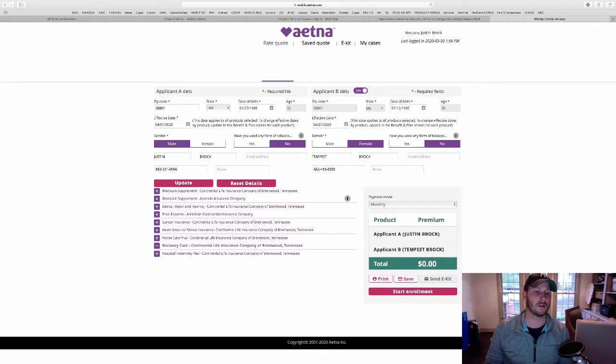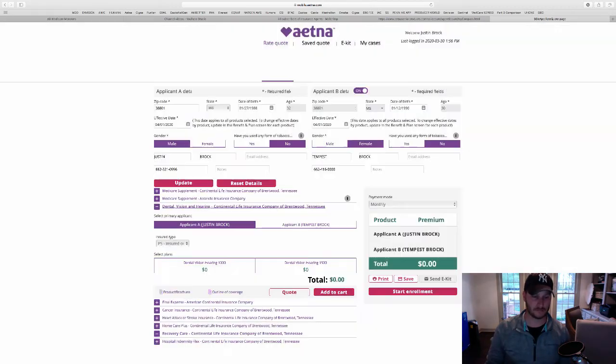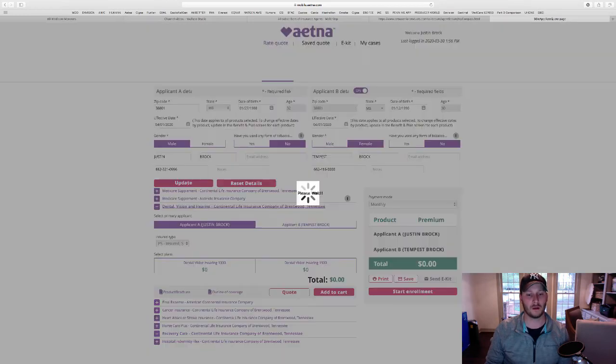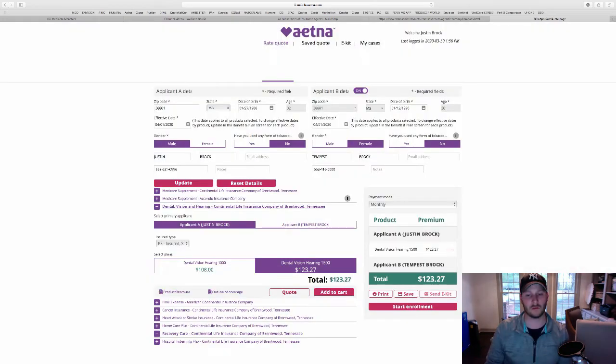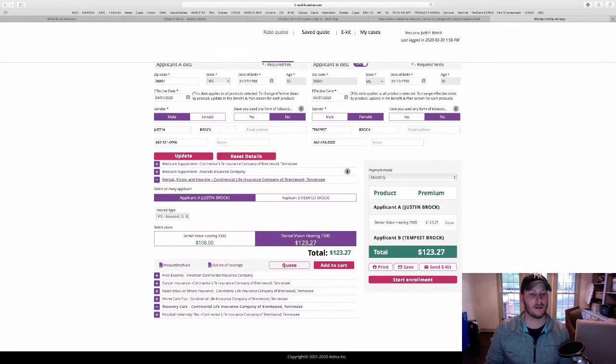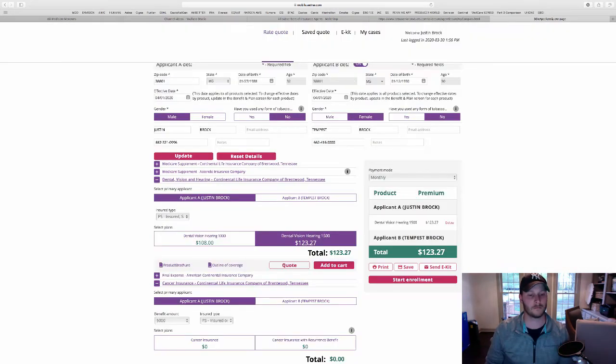So first thing I'm going to do is add the dental, vision, and hearing policy for my entire family. Notice that I've only put husband and wife, but it's allowing me to quote all of us, the entire family. So I'm going to click quote. I'm going to pull up the $1,500, $123.27 a month, and then I'm going to go over to the cancer.